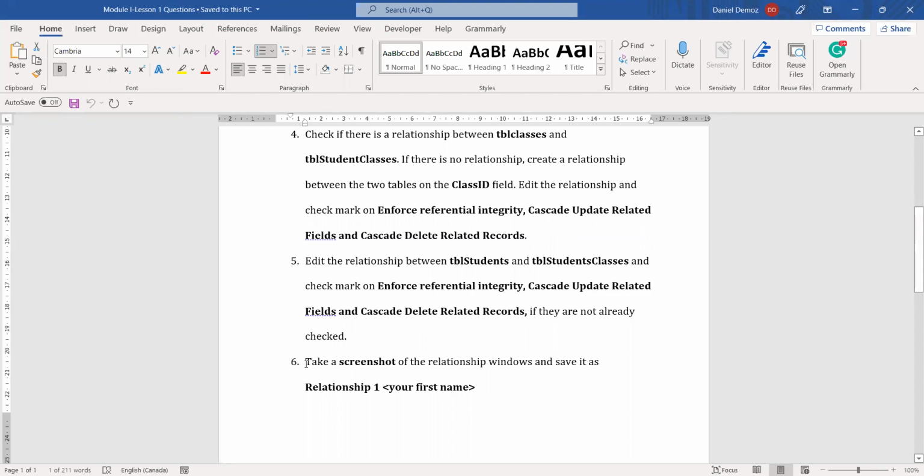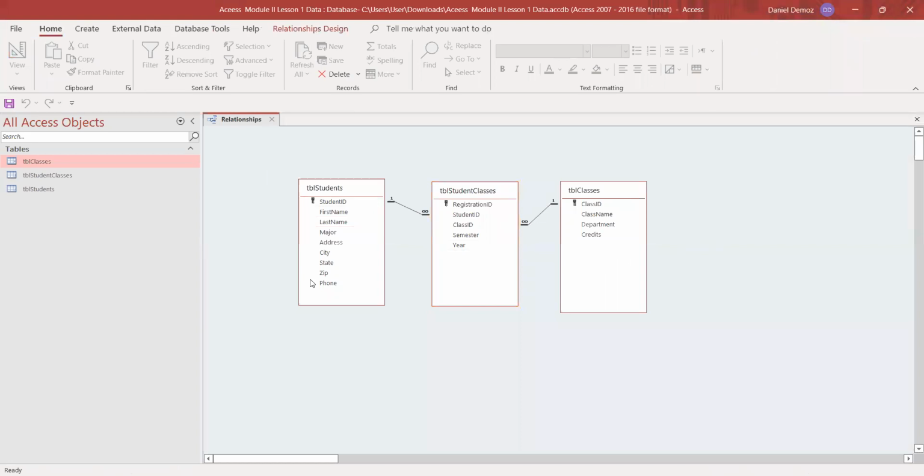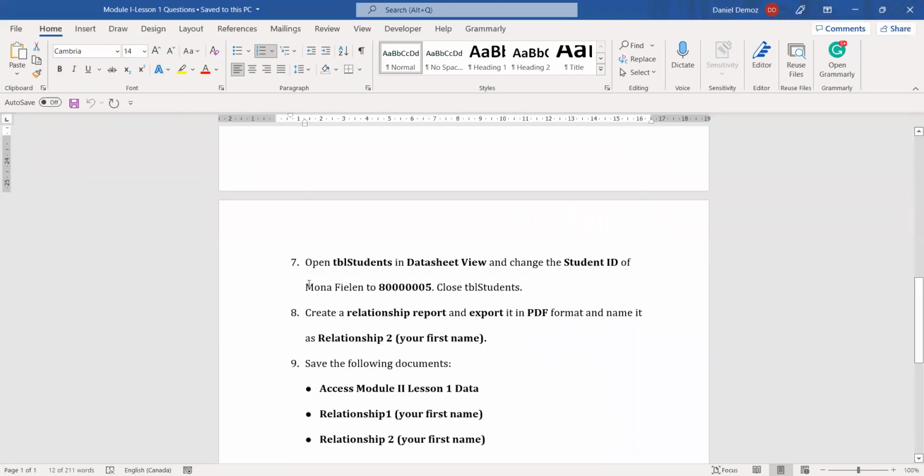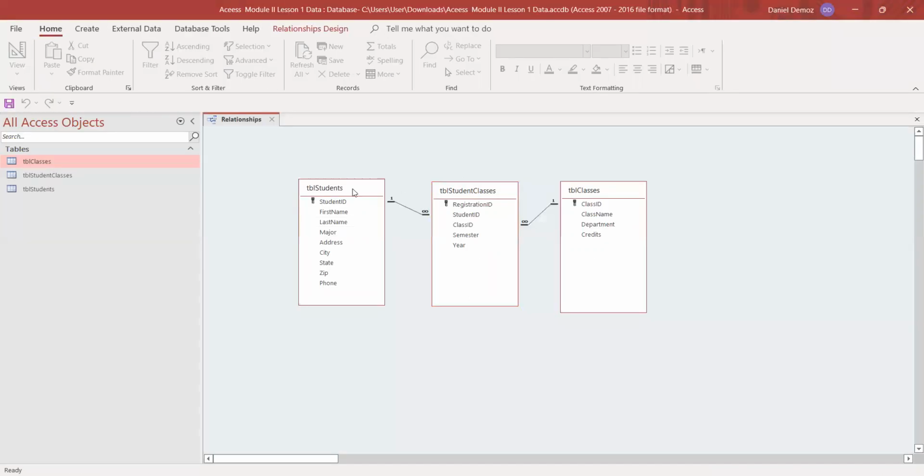So this is the time where you have to take your first screenshot. When you create this one, then you have to take a screenshot this time, and question number 6 will be done. Then we are going to open table students in data view and change student ID. So this is our relationship.